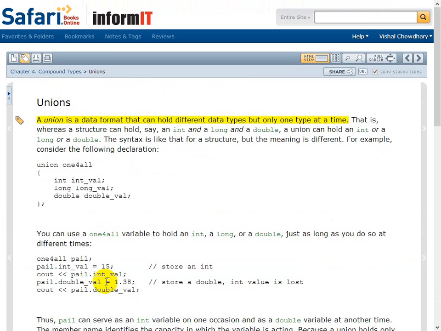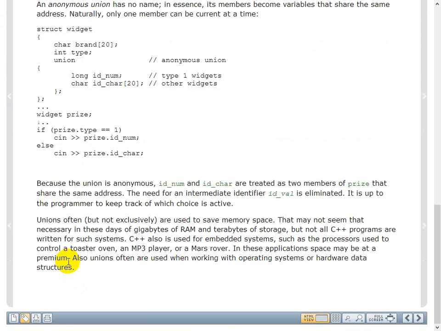Okay, union. So what is the difference between union and structure? A union is a data format that can hold different types of data, but only one type at a time. Honestly, I don't know why I have never used the union, just to let you guys know. But yeah, so you can use either an int or a long or a double in this particular union. So once you do this, you can't do this going forward. Okay, so that's the idea.